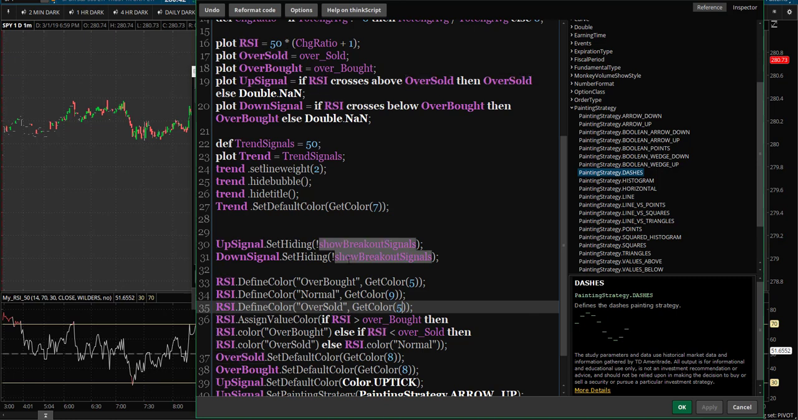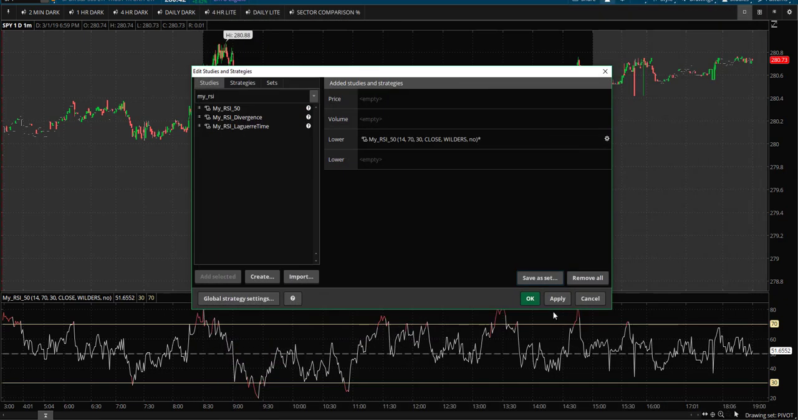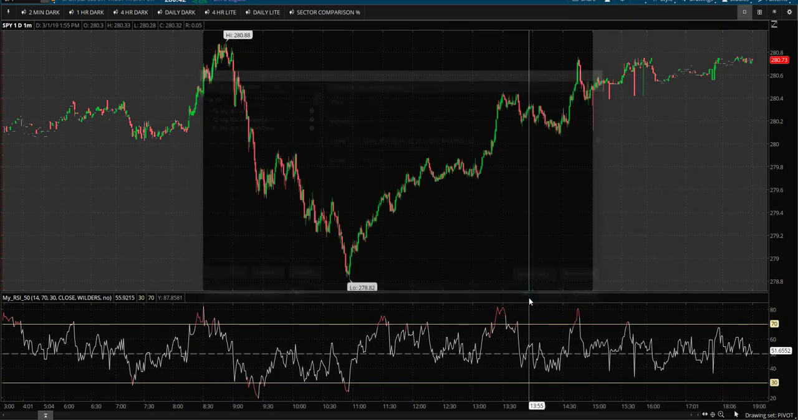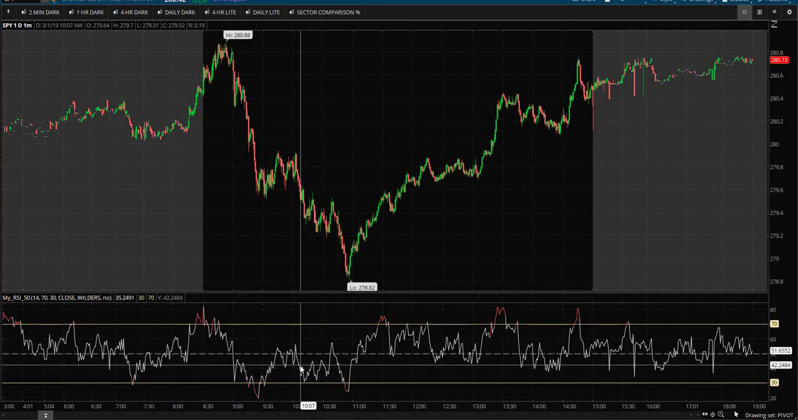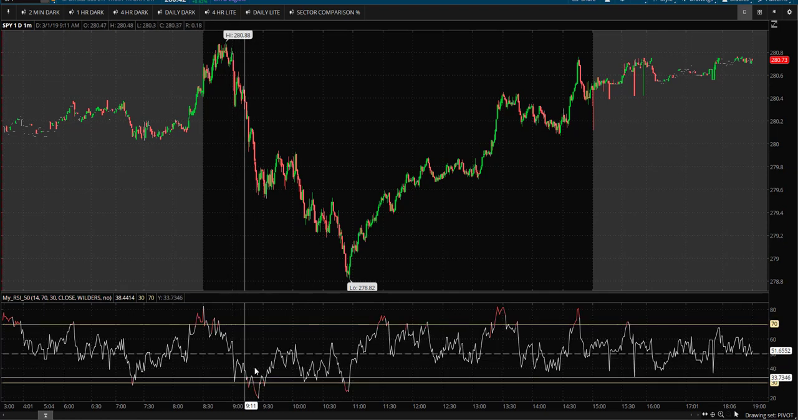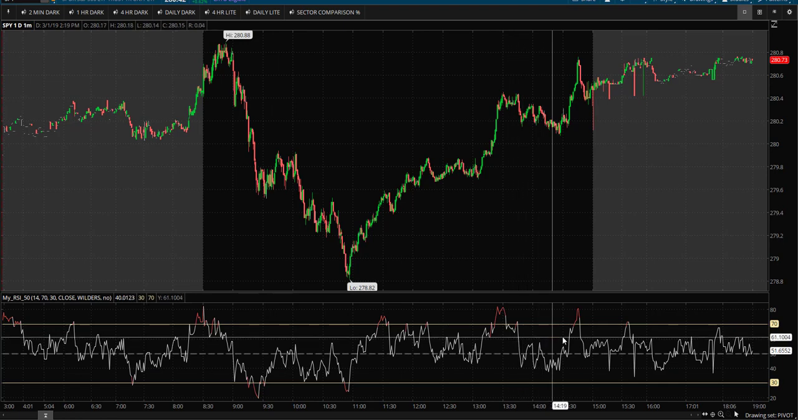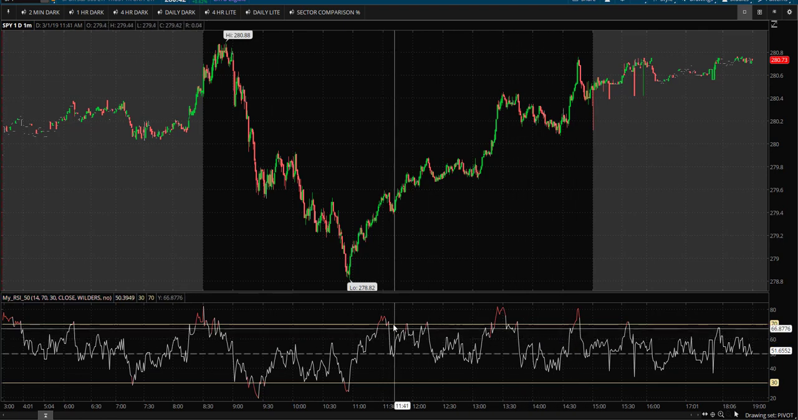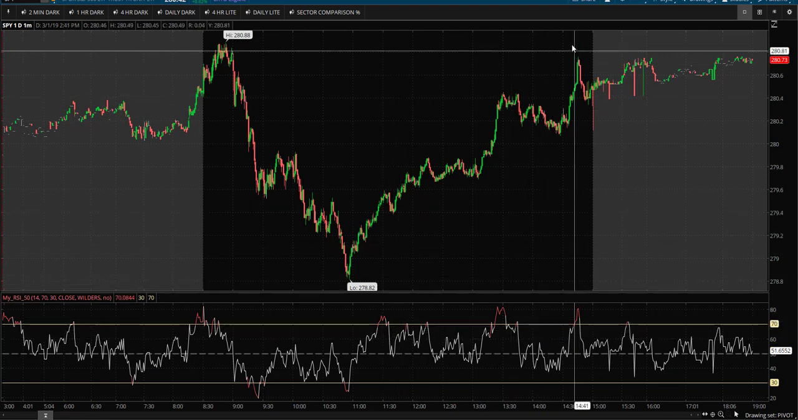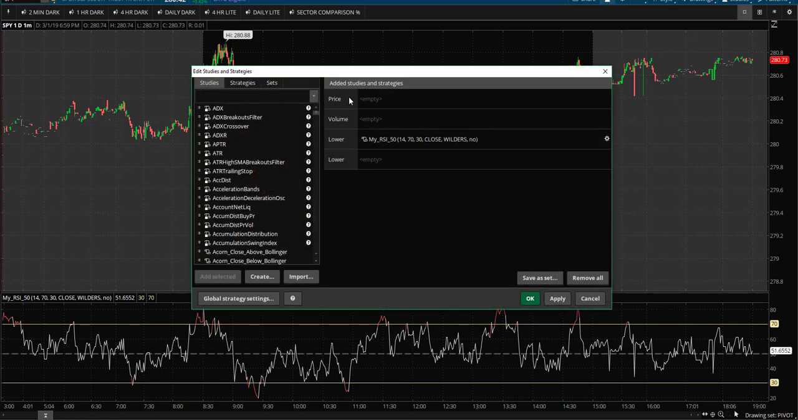Okay. What else do we need to change in this code? So here's our new RSI. We've got bearish signals when it's below the 50, bullish signals when it's above the 50. We could also add a label.